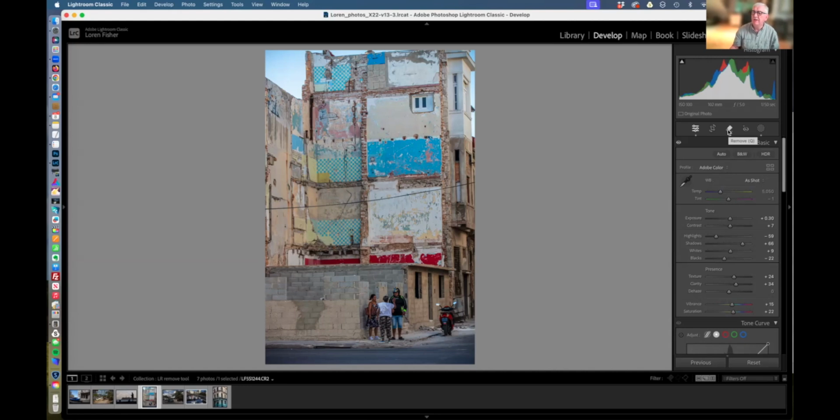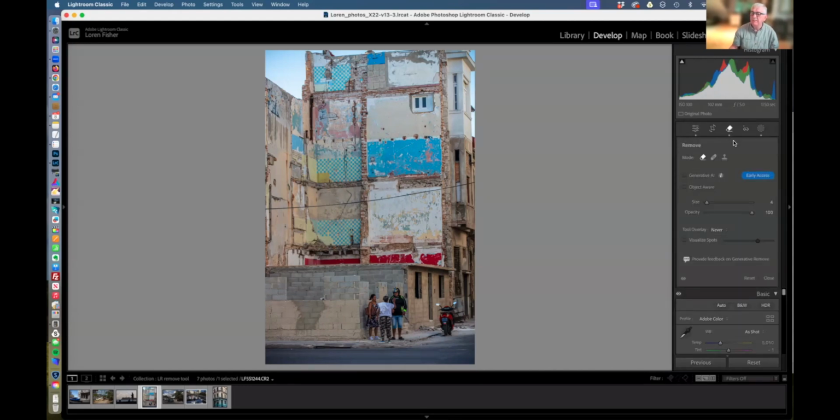Just keep it simple. So we'll just click on the remove tool and it shows remove, and then it shows the 3 different modes, which we'll talk about. And you'll notice here it says early access. So Adobe is still working on the generative AI features, and they say it's not perfect yet. It probably is never perfect, but it's good enough that they're willing to release it.